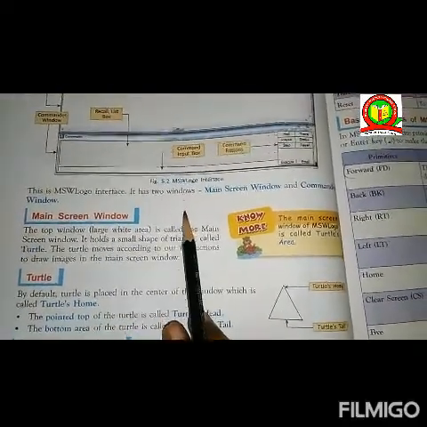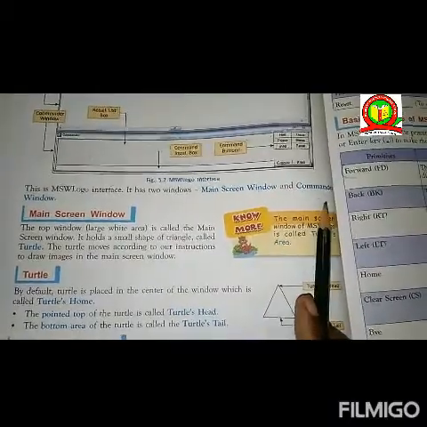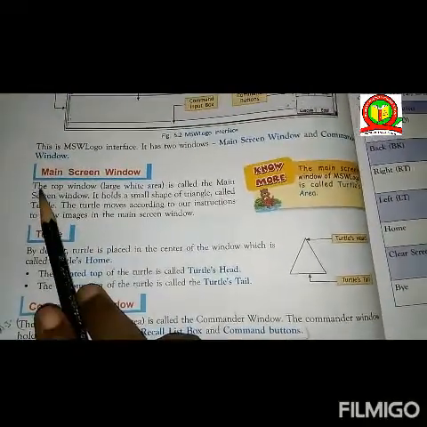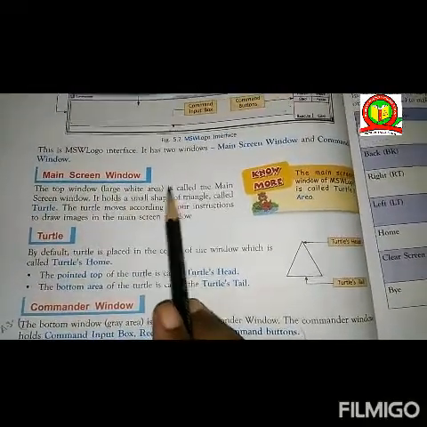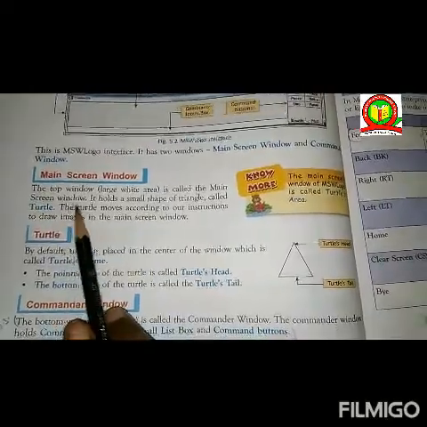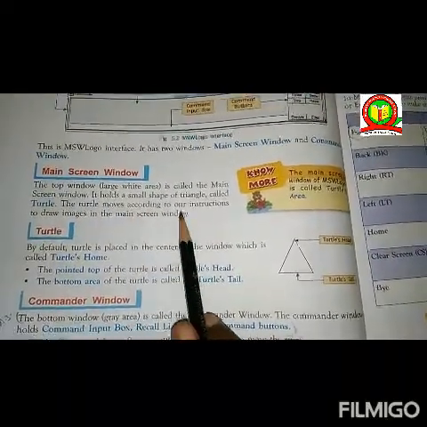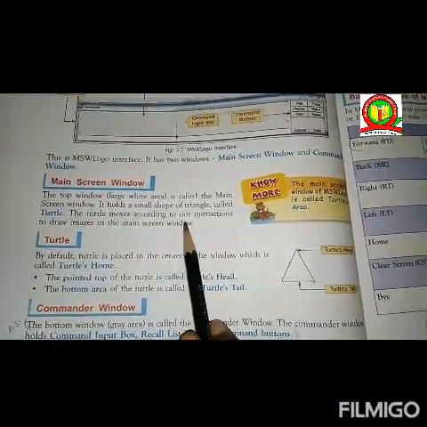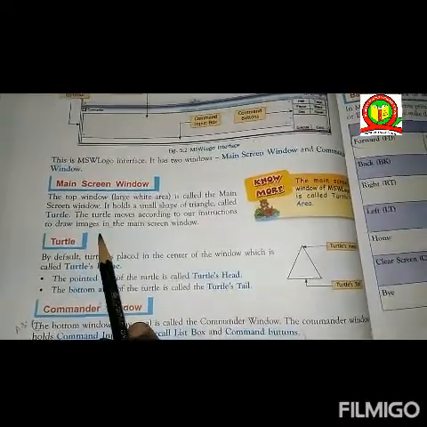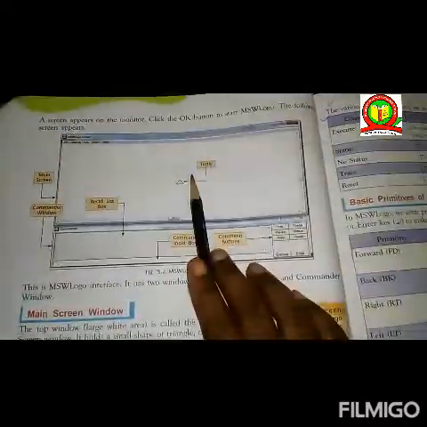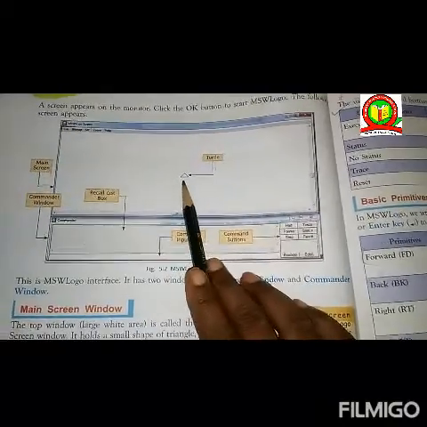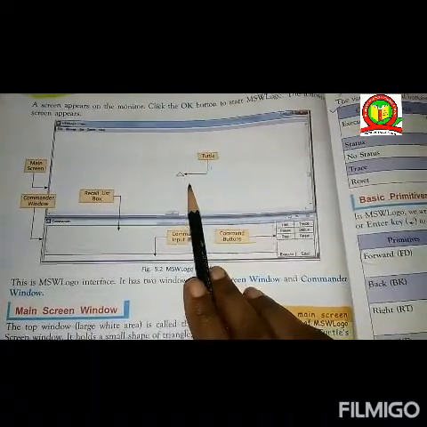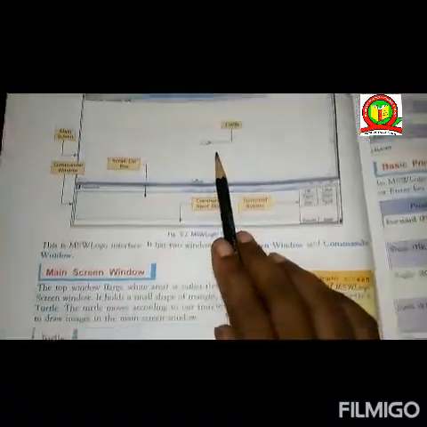It has two windows, the main screen window and the commander window. Let's start with the main screen window. The top window, the large white area, is called the main screen window. It holds a small triangle shape called the turtle. The turtle moves according to our instructions to draw an image in the main screen window. This is the main screen window and this is the turtle.